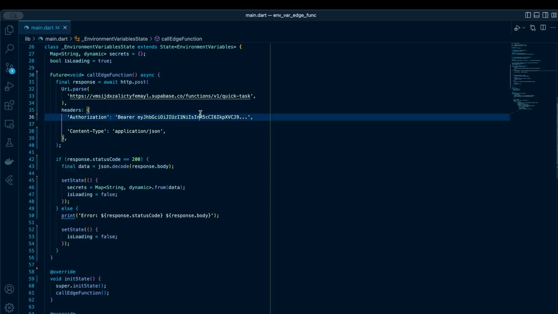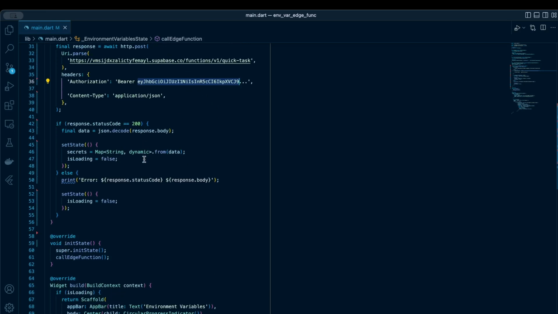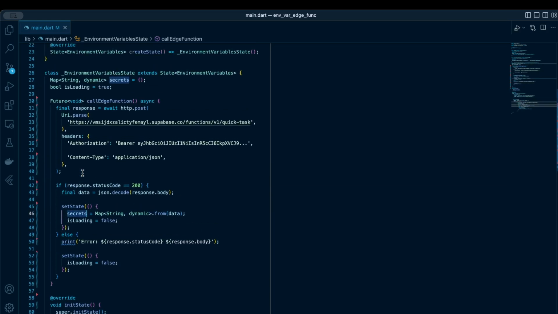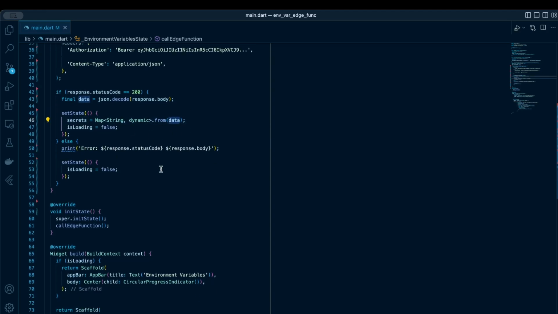So this anon key, we need to set it. You can also use the flutter_dotenv package to be able to store this anon key. And once we have done this, we'll proceed to wait for the result, which will be set in this data variable. And then we are going to initialize our secrets object, which we had set at the top, and define it with all the data that we have received. And now it's a matter of displaying it.